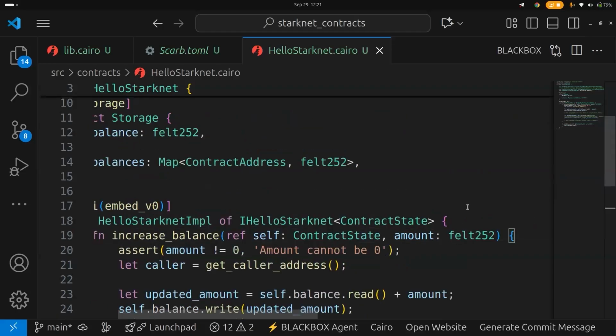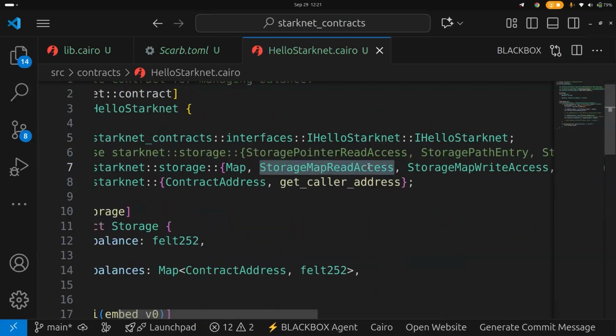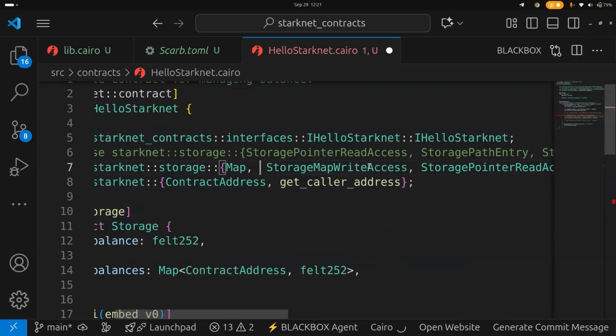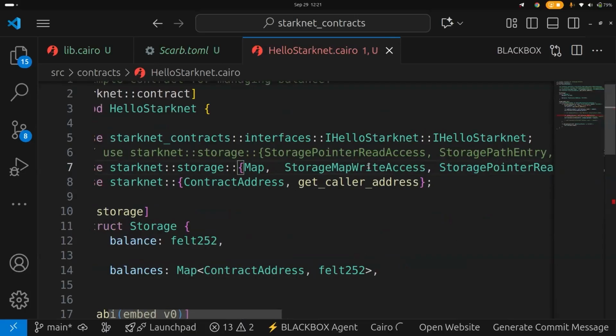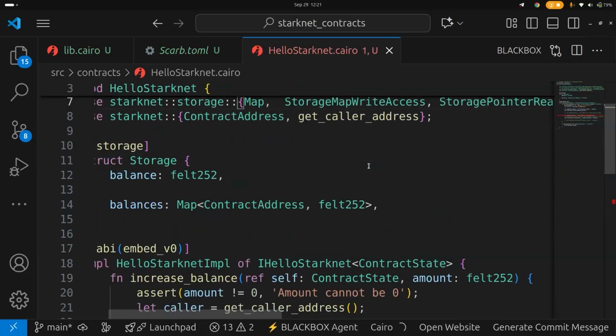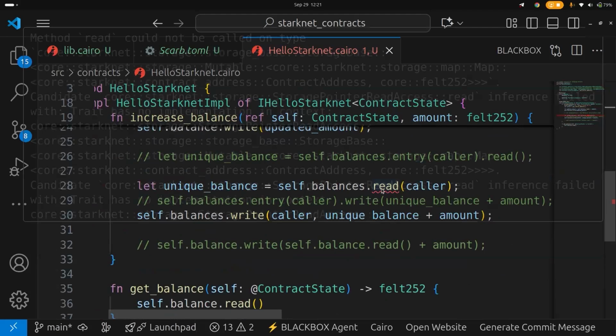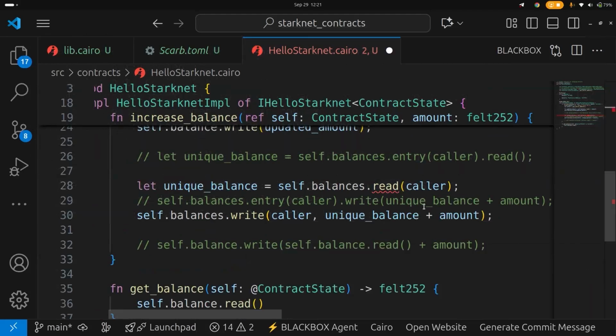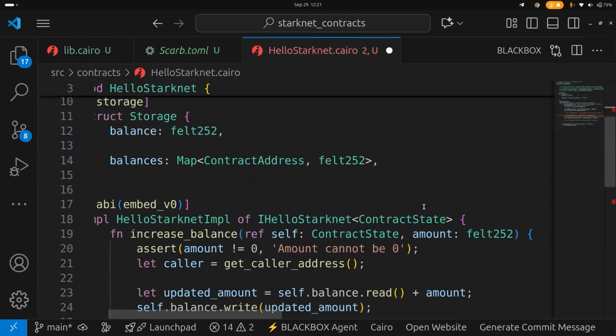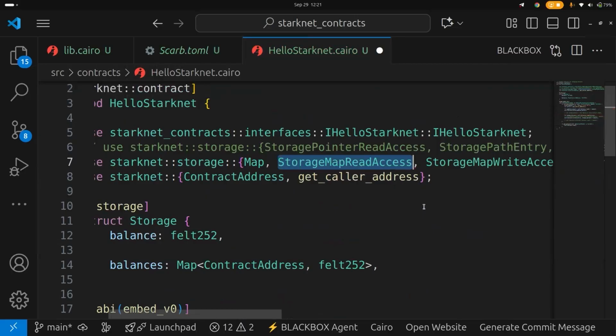But remember that if you try it and it doesn't work, it means maybe you haven't imported this or the other. That's something you might be missing. Anytime you see your read or your write has that red underline, maybe you haven't imported something you're using. Either the read access or the write access. If you want to use get_contract_address, get_caller_address, you need to import it.